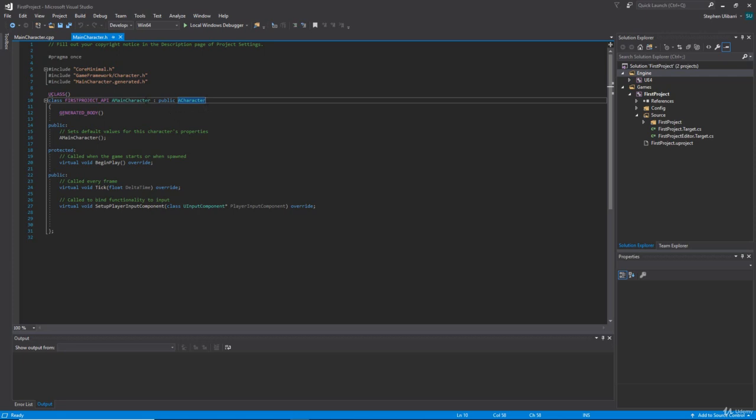Now let's take a look at this line here. We have a MainCharacter, and it's derived from ACharacter. Again, a Character has an A at the front because it is an Actor. Remember, everything that is an Actor and below in the inheritance hierarchy is also an Actor. So we have an A to symbolize that.